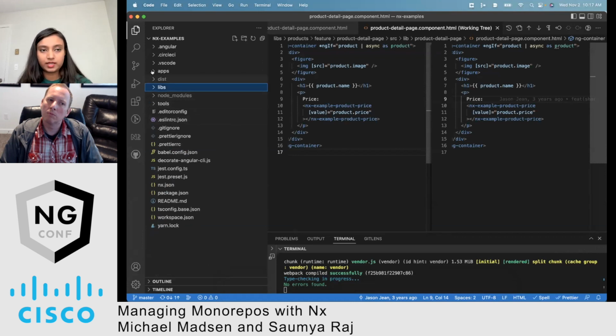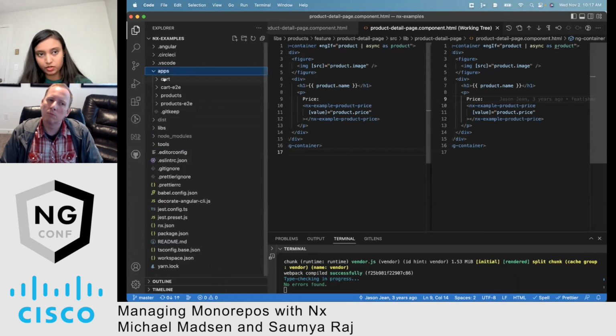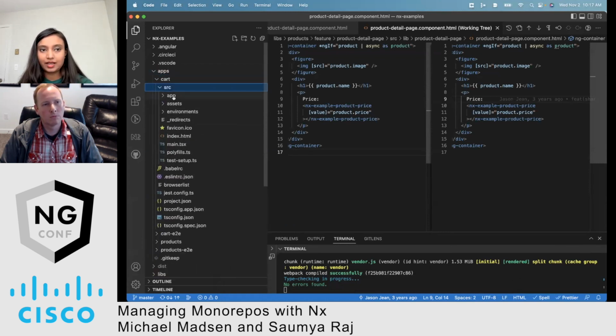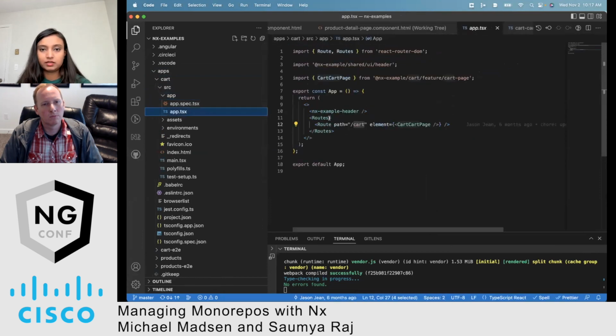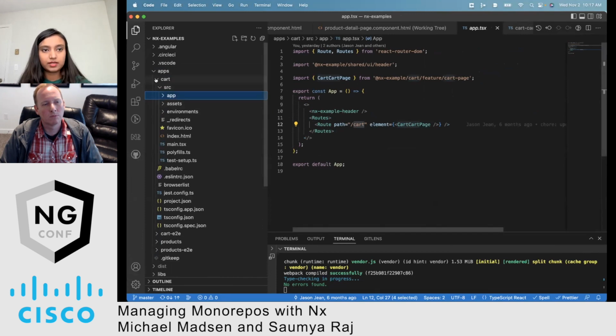Here you can see that in applications, we have two applications. One is cart and one is products. The application doesn't have a lot of code in it. It only has the route path, and it references one of the main routable pages, which we have extracted out into a library. So this is how your app looks: very plain, simple, not a lot of code here. And it also has the header. So yeah, that's the cart.